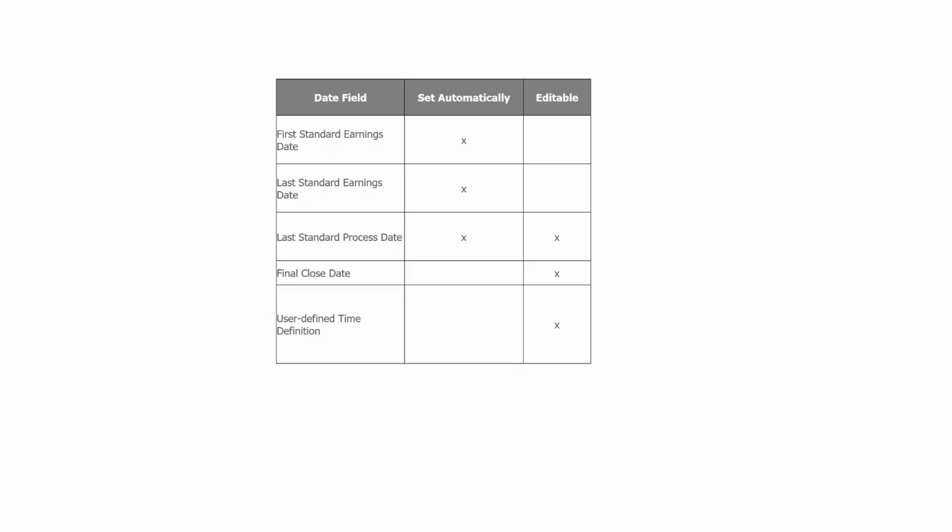And which of these dates are editable? First standard earnings date is not editable. Once you are hired, this date automatically starts. Last standard earnings date is also not editable because it is the same as your termination date.